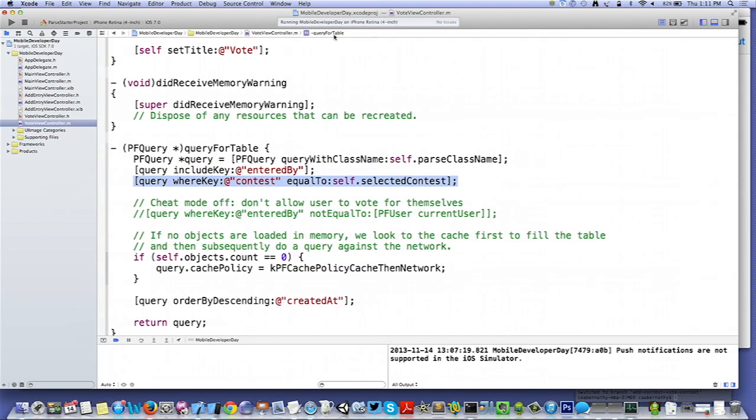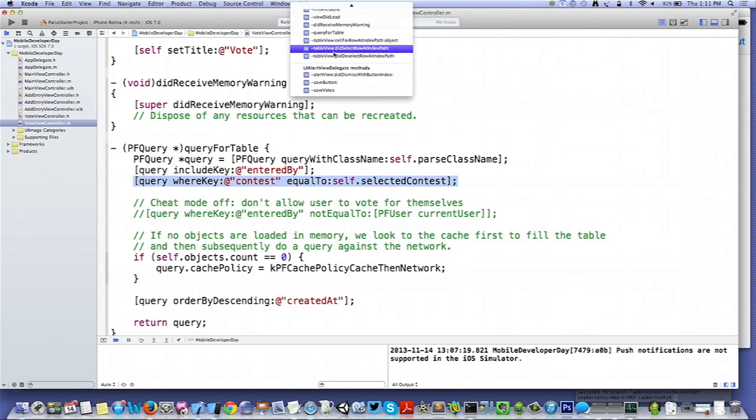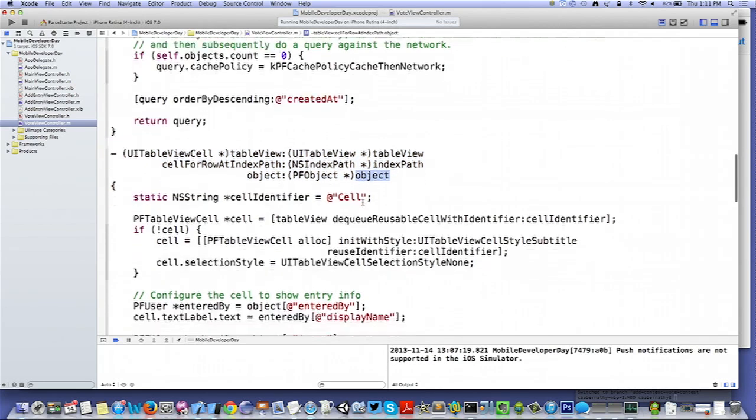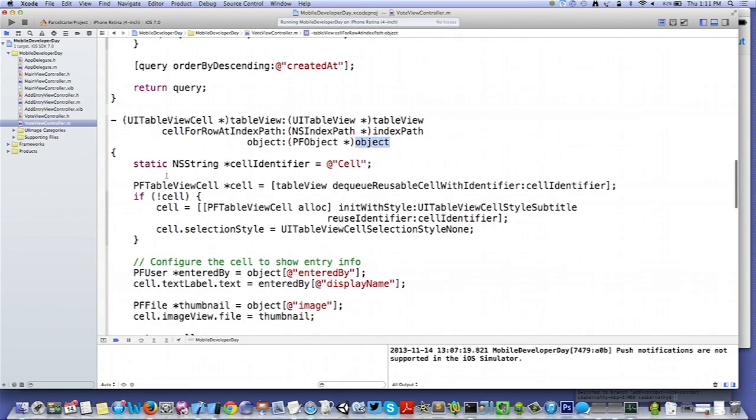So the next part is, let's customize what we want to be seen. So let's check this is the data source method, which basically sets up your view. For each row of our table, which corresponds to, say, one object, one entry, what do we want to do? So each of the PFQueryTableViewControllers has a special PFTableCell. And what it does, it actually does a lot of different things.